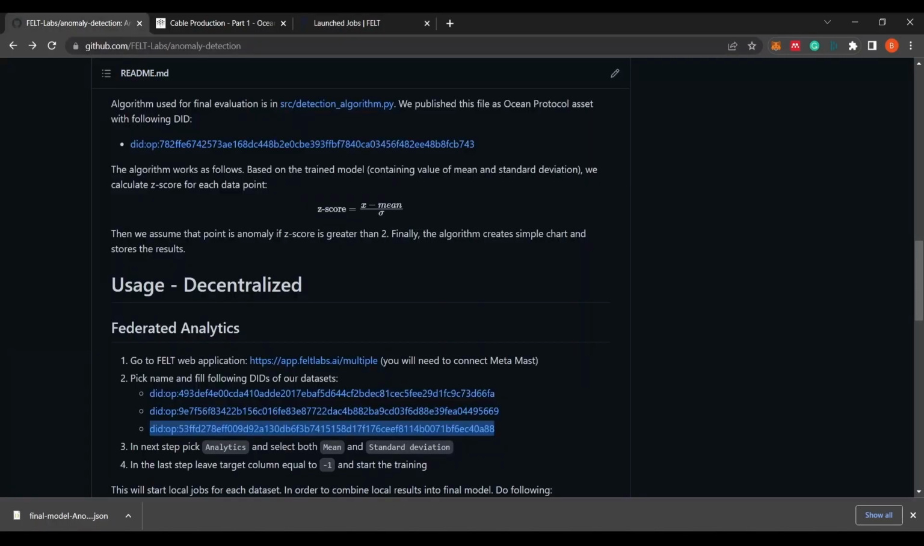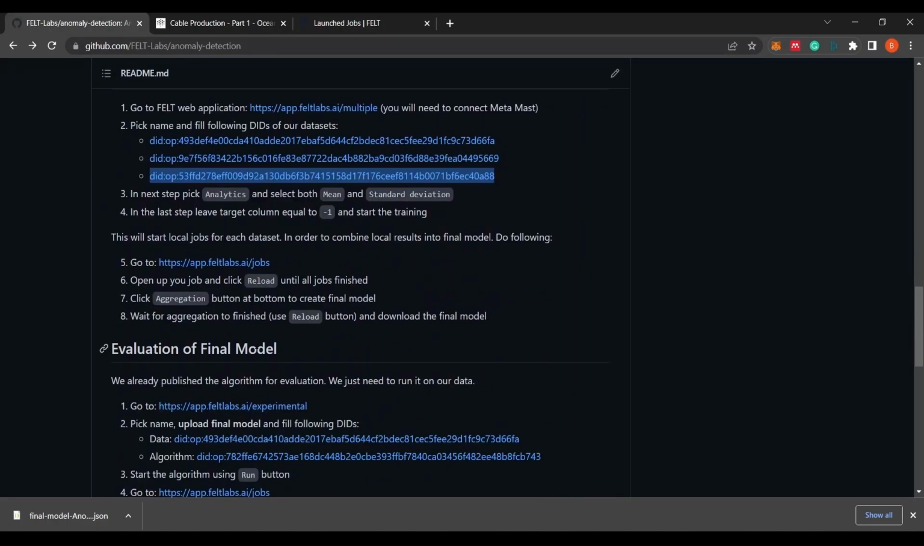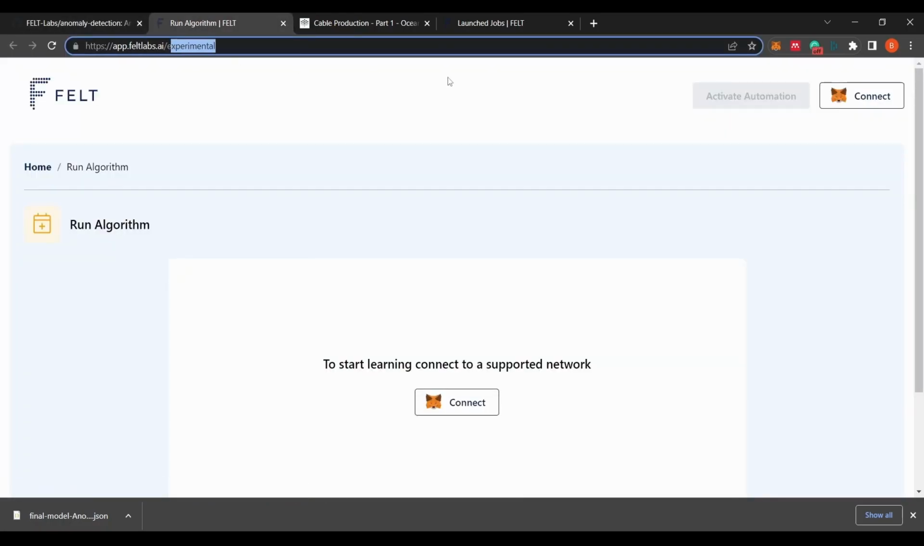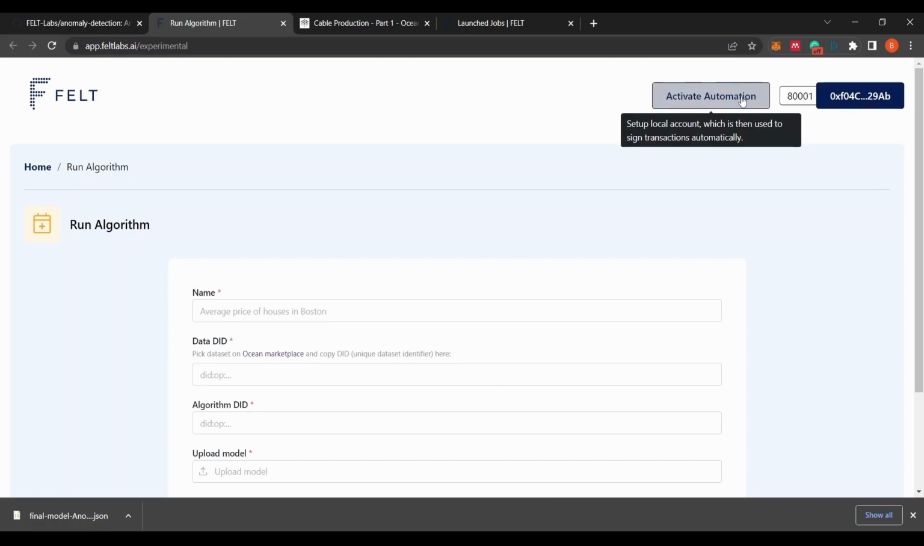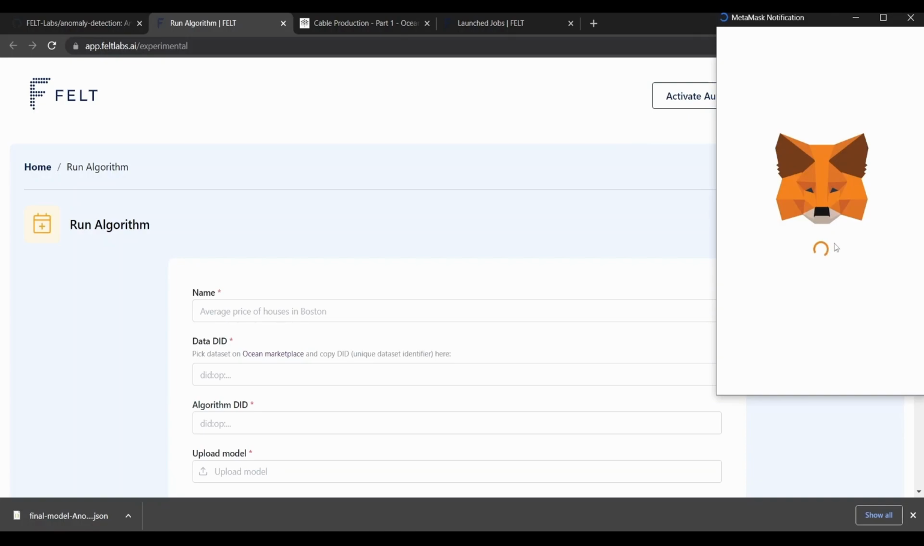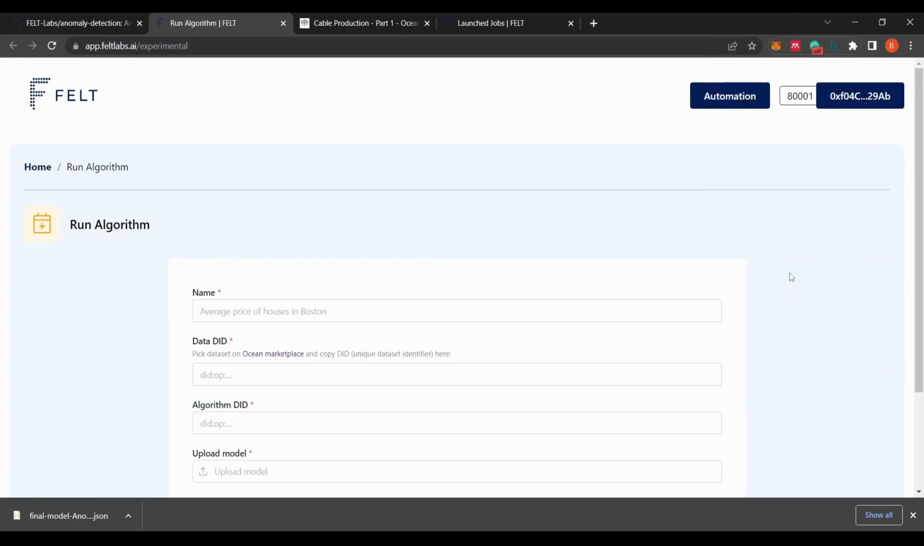So in the next section, once we have this final model, we actually want to use this model to check for some anomalies or outliers in the datasets we have. So we will open up the application once again. We'll go to the app, health labs, and /experimental. So it's still quite a new feature right now. And once again, we need to connect the MetaMask and activate the automation. So we will name this detection. So it will be the inference on the data.